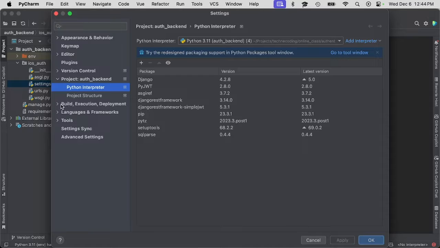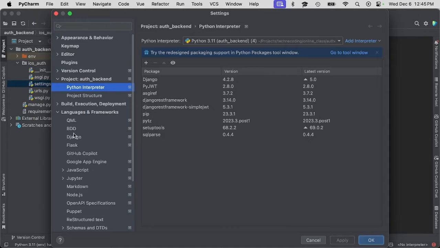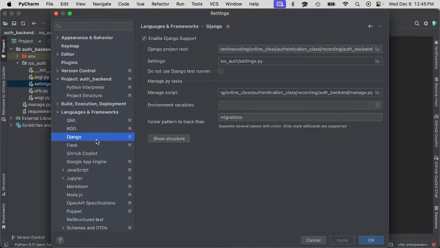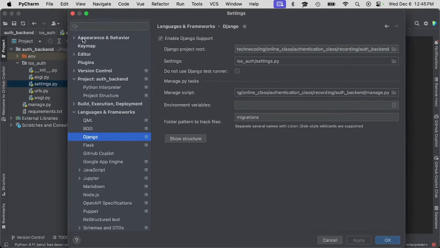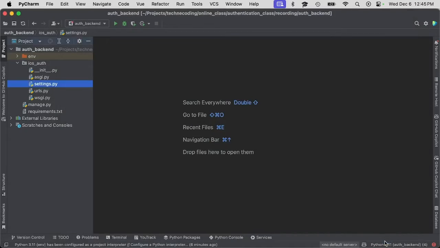Just as a real quick side note, if you go to Languages and Frameworks, if you have the professional version of PyCharm, you'll see this Django option, and you'll see that PyCharm is intelligent enough to look into that env directory and auto-enable Django support based off of that. So out of the box, PyCharm can be quickly configured to use that environment.